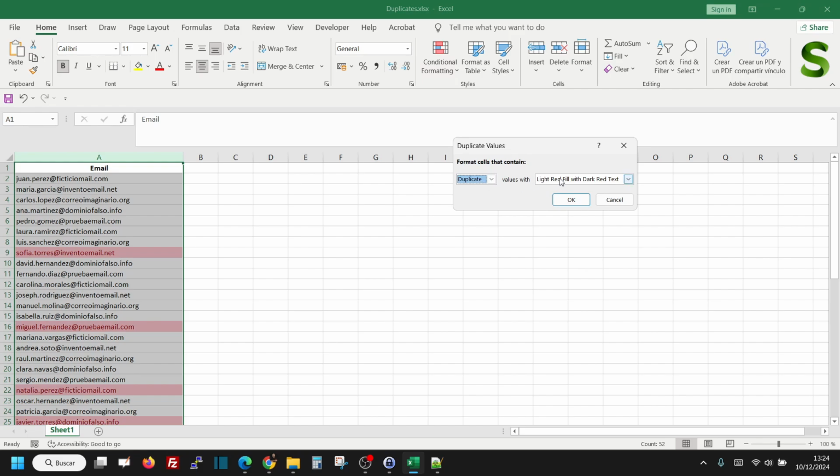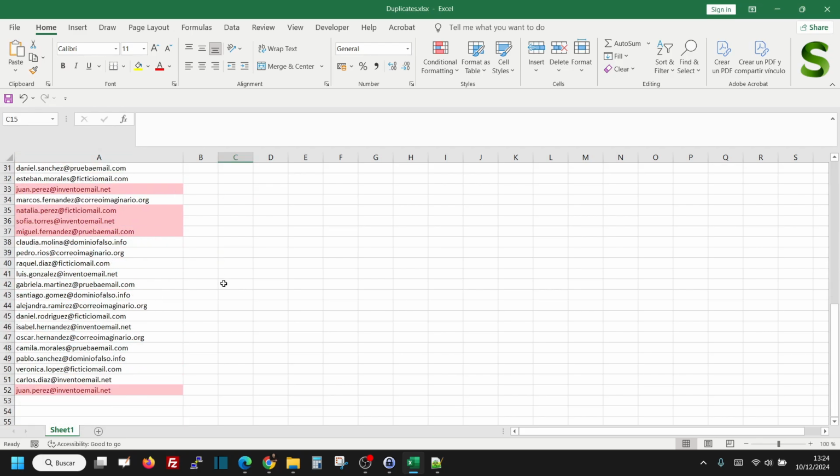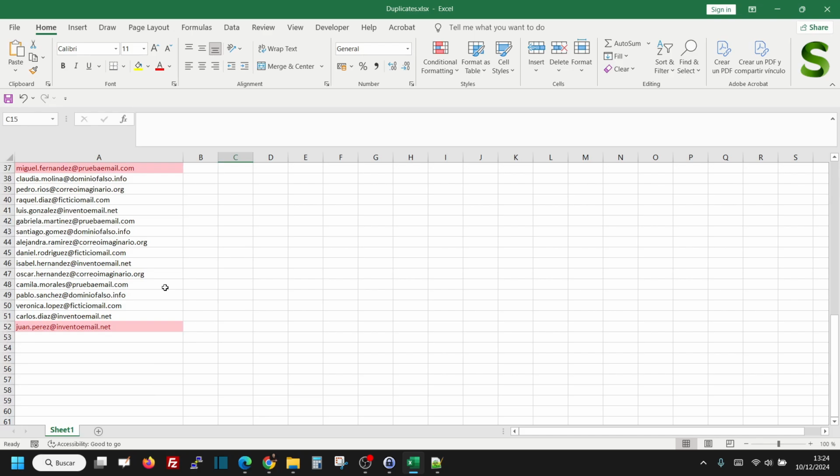It asks you what type of format you want to select. It's normally light red. You can leave it like that. Click on OK, and it will find the duplicates immediately. Okay, so all those values are duplicates.